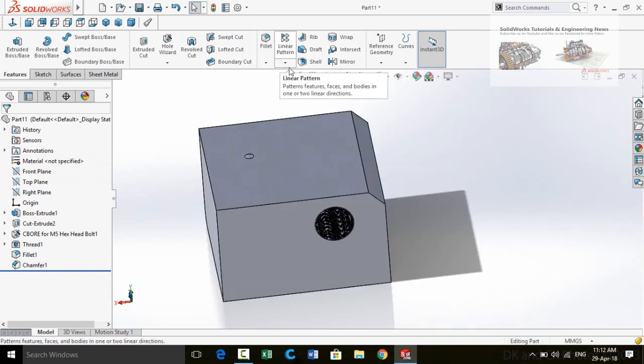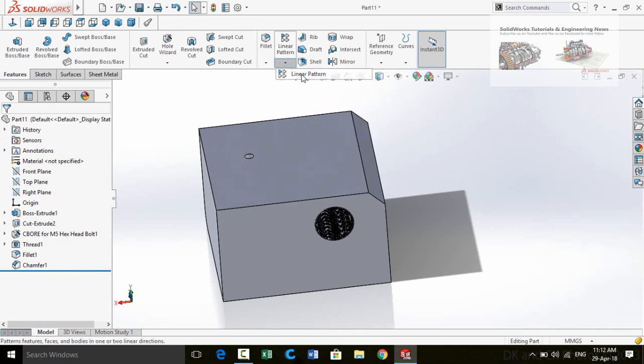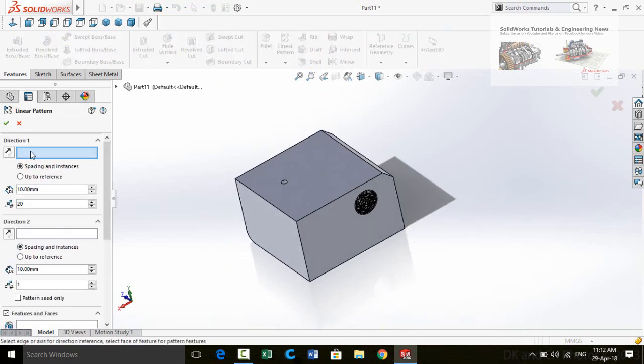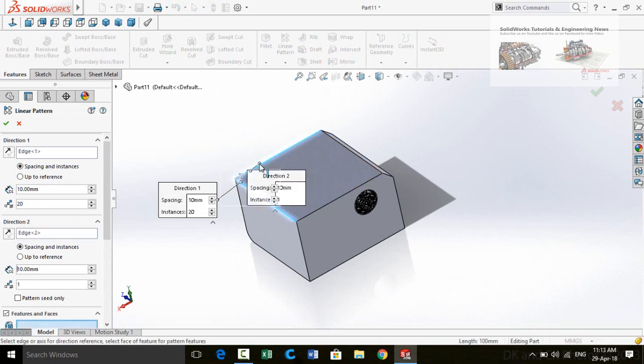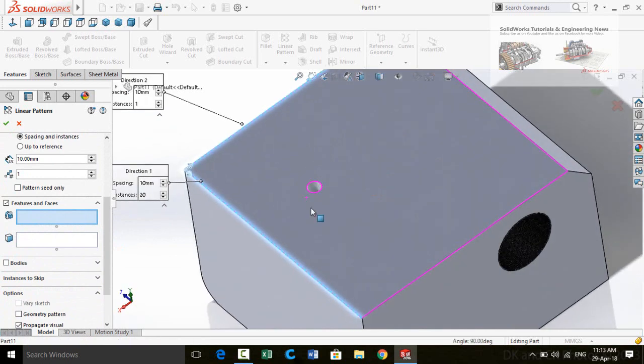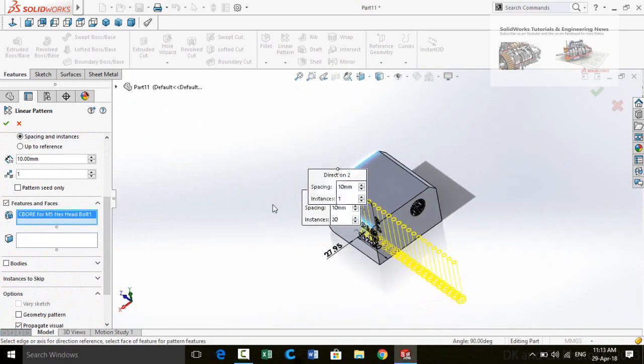Then we have pattern commands here, and first of all we have linear pattern. So select it and see. First of all it will ask direction 1. Select this line as direction 1. Then direction 2. If you want to pattern your features on both directions, then select this direction. Again scroll down and from here select features to pattern. Select this hole as a feature to pattern.